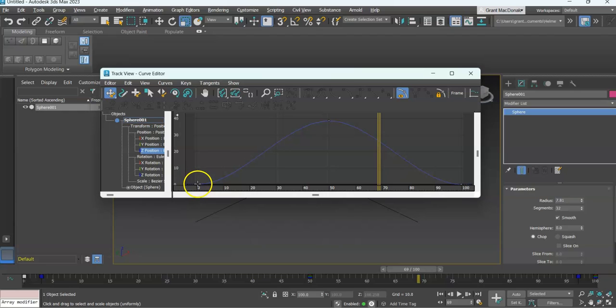Okay, so now we'll select that, and you can see the tangent much better now, and it's easier to grab. Now I can pull that up, and in doing that, I can change the shape of that curve. I'll do the same thing here.